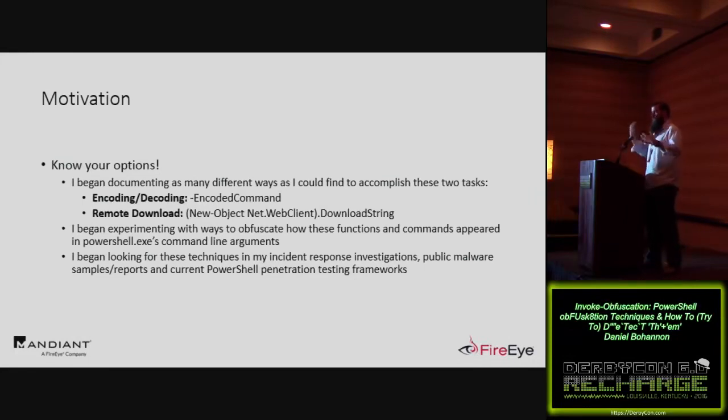So I kind of played with myself. I went back and forth between red and blue team to build out this repertoire of syntax as well as detection to take that into account. And as I began to discover new techniques, I would add that into our investigations, and actually started to find a handful of these being used by attackers.